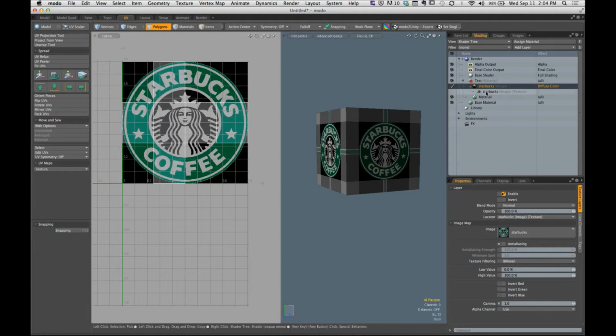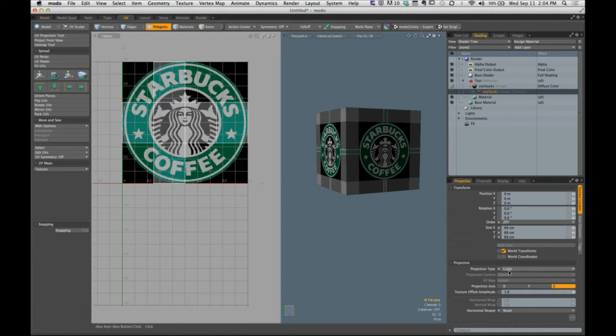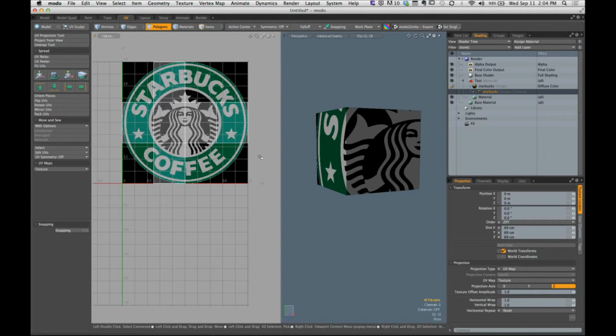Let's go into my texture locator, and I want to change its projection type back to UV. There we go. All right, let's talk about what we've got going on here, because a lot of folks get confused as to how this UV map is influencing the wrapping of their texture across their model. On my cube's UV map, the squares are red. What does that mean?